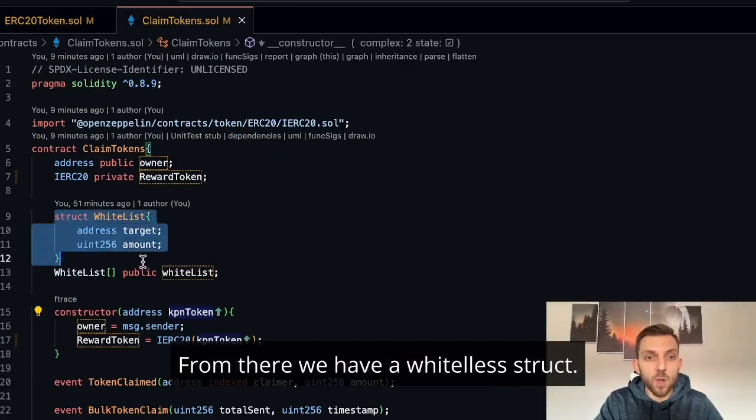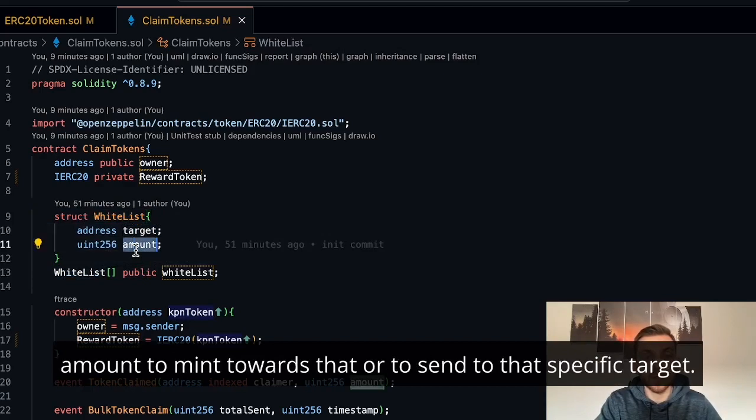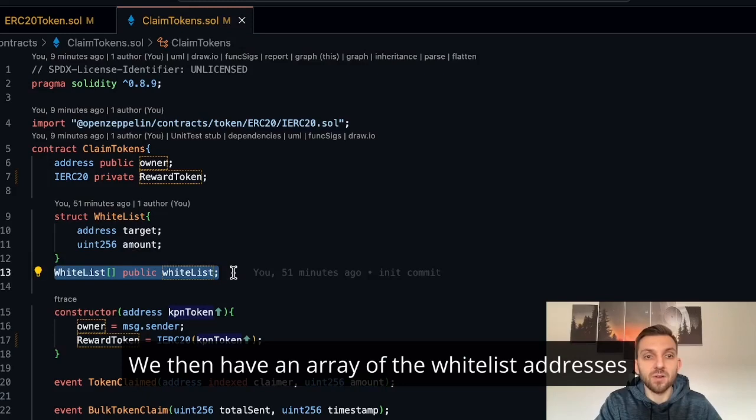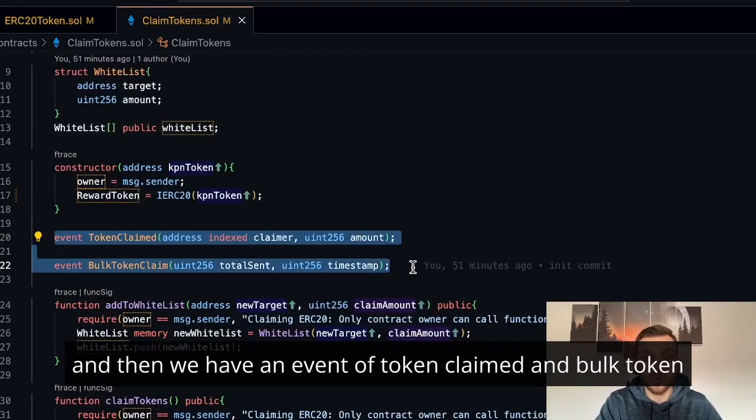From there, we have a whitelist struct. Now this whitelist struct takes in a target address and then an amount to mint towards that, or to send to that specific target. We then have an array of the whitelist addresses, and then we have an event of token claimed and bulk token claimed.